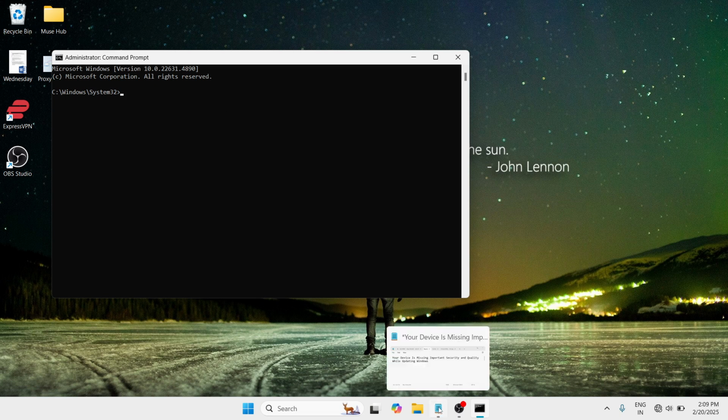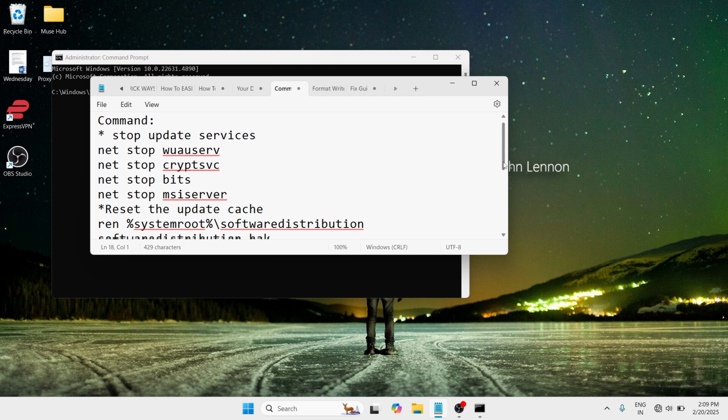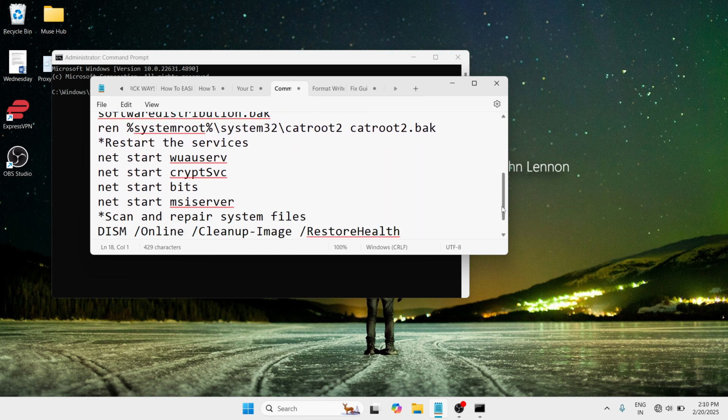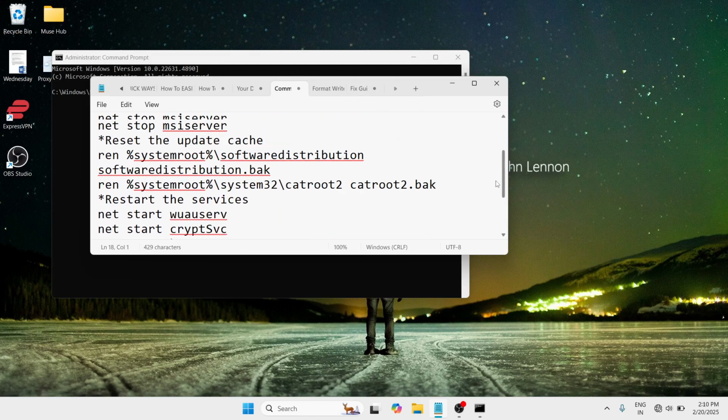Here you'll be pasting commands one by one, which I'll be pasting in the description box below. First, you need to stop the update services, and then reset the update cache, and also restart the services and scan and repair system files.